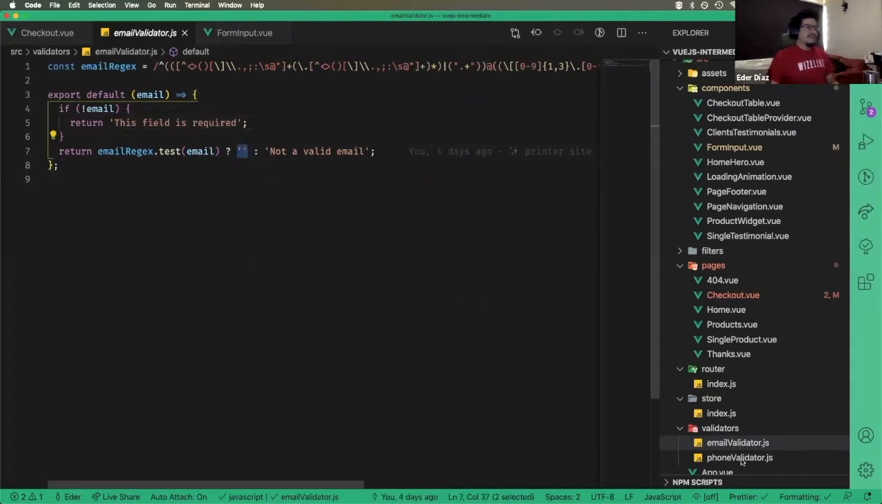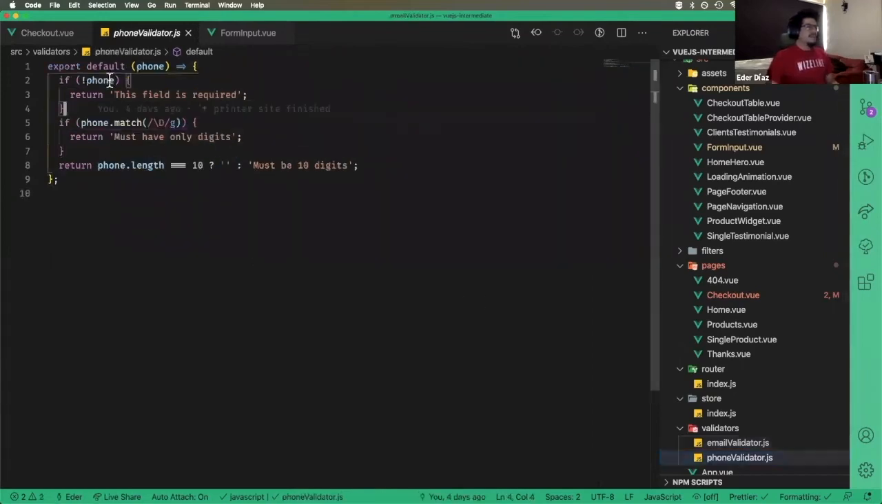The same for the phone validator. If it is empty, it will say that it is required. If it has something that is not numbers, it will tell you this. And if it's more or less than 10 numbers, it will tell you this. If everything passes, then it will return just an empty string, right?